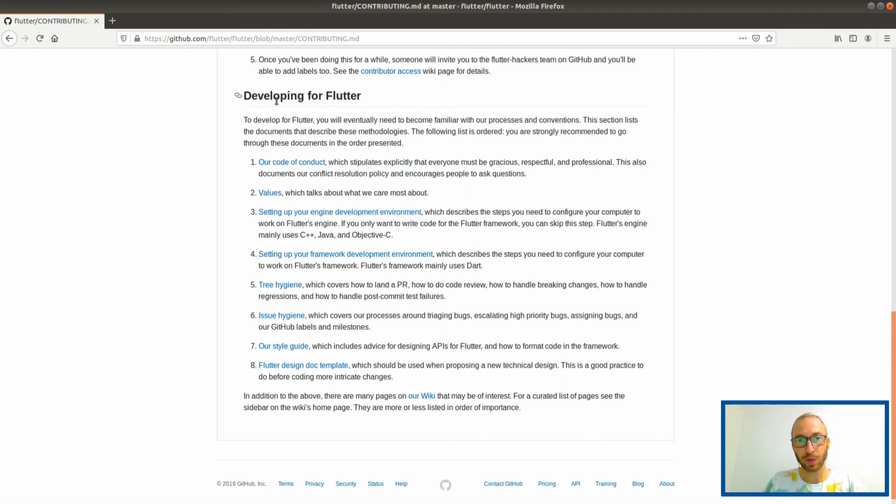Okay, so we want to be developing for Flutter in this case, right? So because we want to take the Flutter SDK and just change it a little bit, try to see maybe we can come up with a better solution to handle the Slider.label property. So how do we do that? We'll go to setting up your framework and development environment, because everything else kind of doesn't make sense, you know.